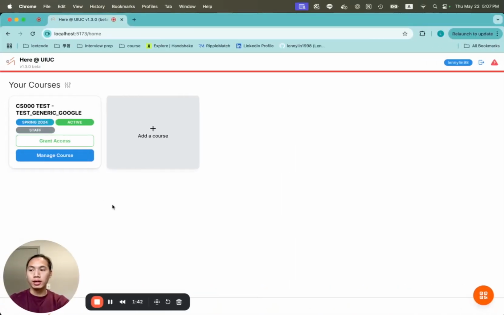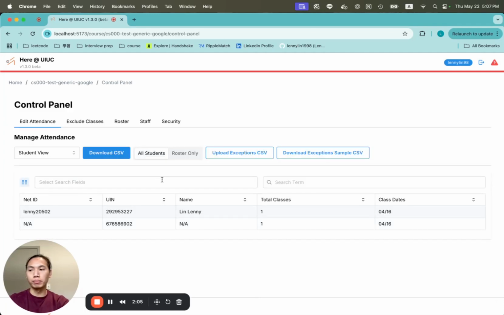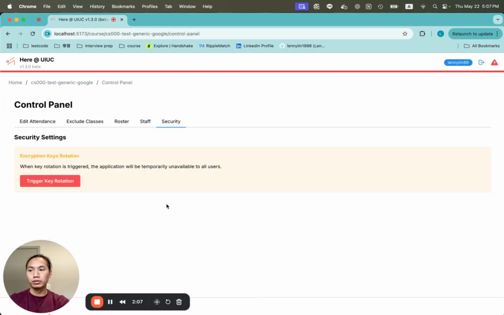To solve this, I've introduced course-level encryption key rotation. I designed an approach that leverages AWS Systems Manager (SSM) Parameter Store and Secrets Manager to securely store and rotate keys. After this update, instructors can now navigate to the Security tab in the Control panel and trigger key rotation.